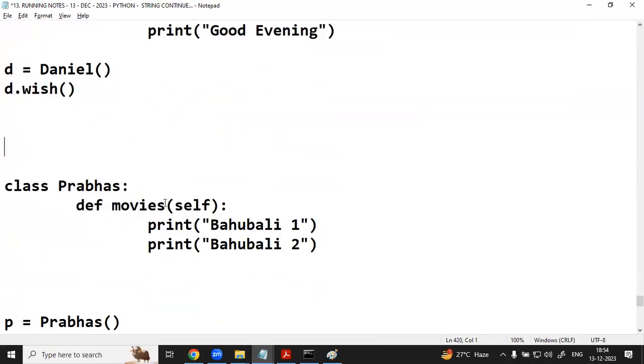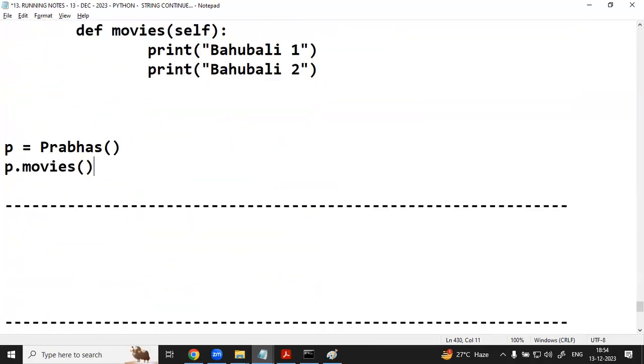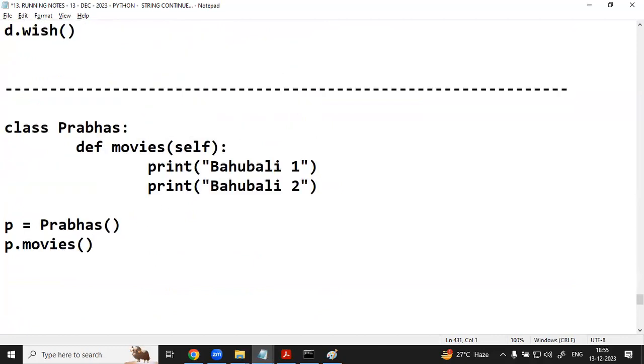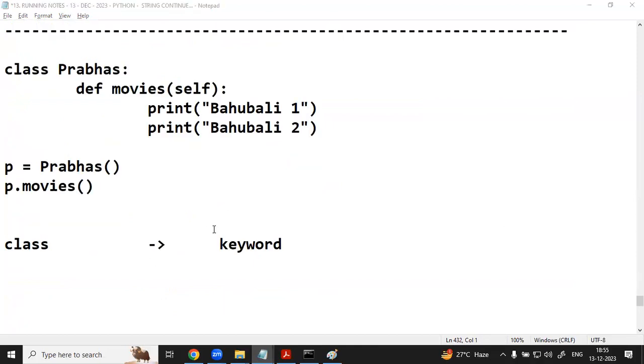All steps I have explained in one shot. Good. Regarding the program explanation, what is a program explanation? Class is a keyword in Python. Class is what exactly? A keyword in Python. Are you following?